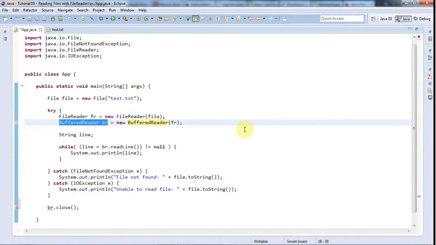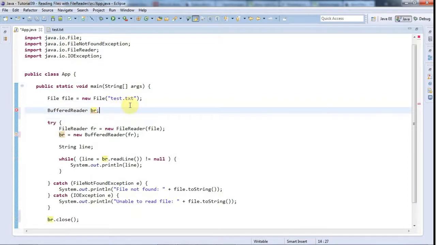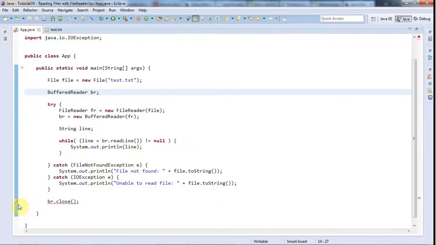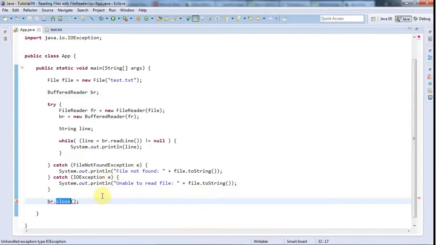So I'm just going to do Control X, and I'll just put BR here. So I've cut that to the clipboard, and now I can paste it up here. And let's put the semicolon in and save it. And now the error has changed. If we look at this, it says unhandled exception, type IO exception, because close can bizarrely fail, and in that case it will throw an IO exception.